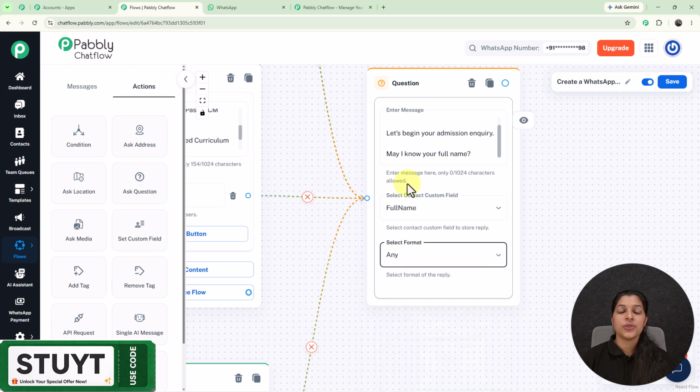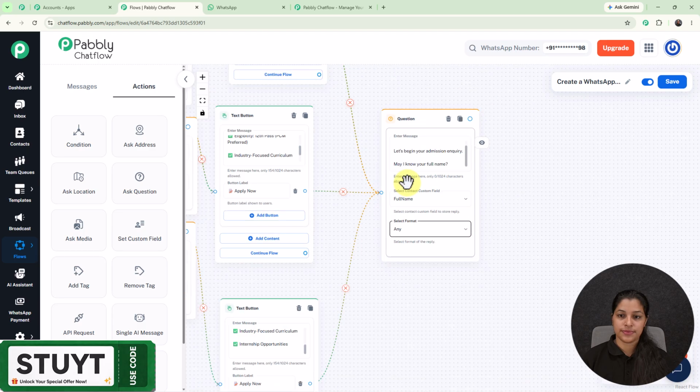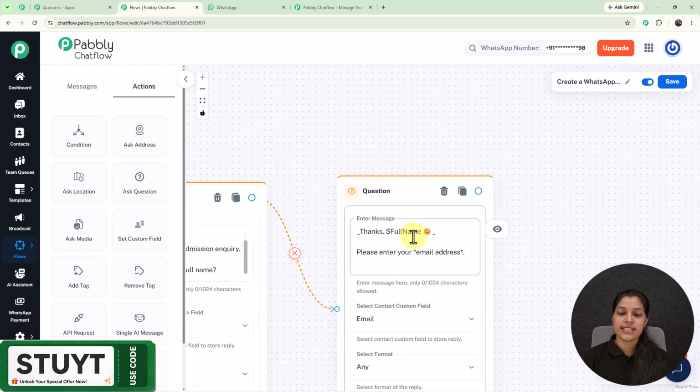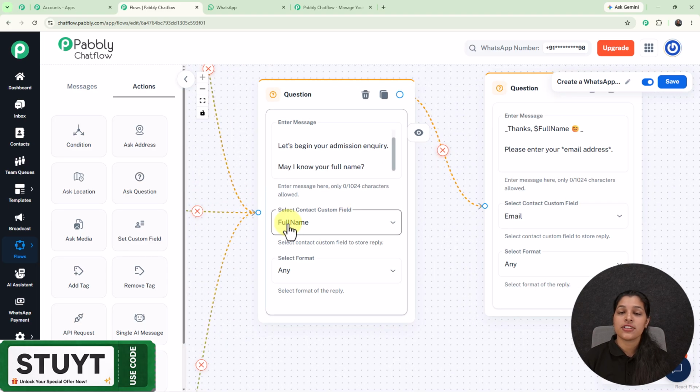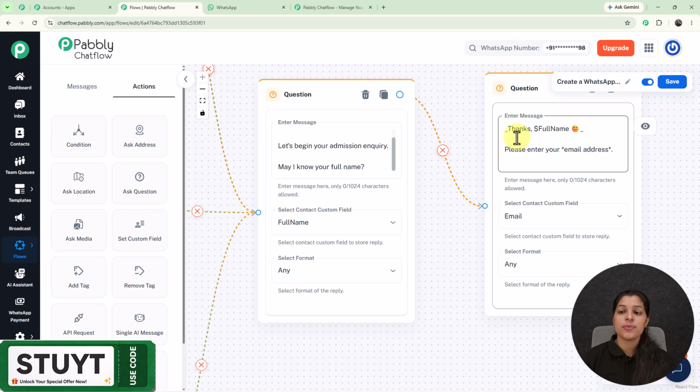Now likewise I'm going to add some more questions to this flow. So right here I have entered this question which says thanks $full name, and here I am asking for the email address. So this message consists of a variable that is full name. So this variable signifies the contact custom field which we have just selected for this question, where we are asking for the name of my student. So as soon as my user provides me the name, the response will be replaced in this message and we will be able to send a personalized message. And now with this you can send personalized messages to your customers, clients or the students.